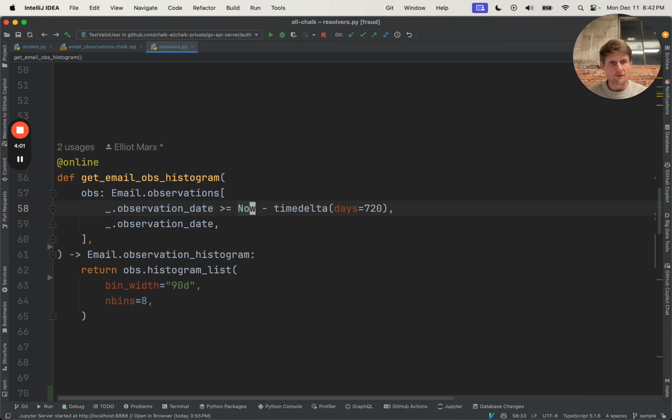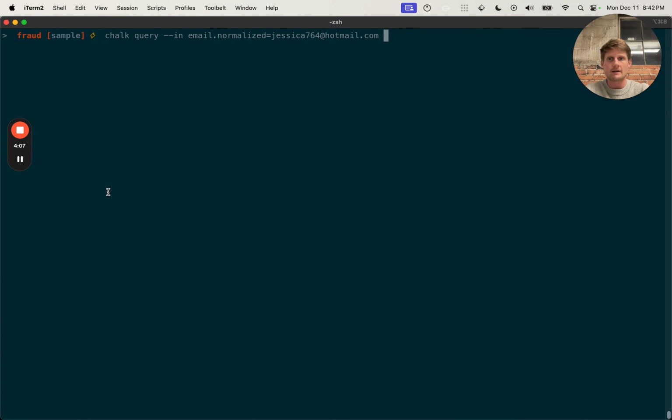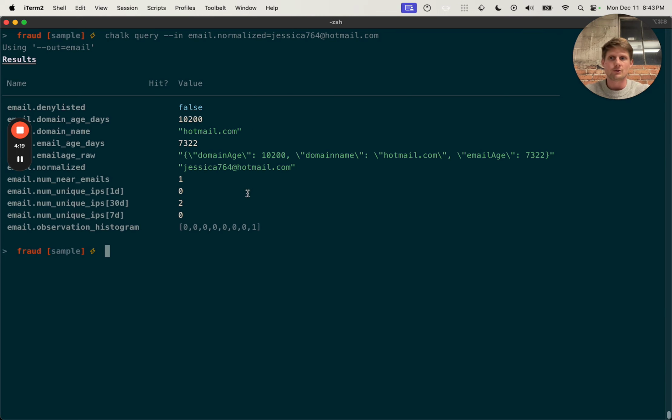So now that we've written a few resolvers and defined a lot of features, we can go query for some of these values. We'll hop over to the command line, and we can use Chalk's CLI tool to get all of the features back for an email. So here I'll pass in just the email that I know. I could also pass in other things from, say, a checkout form, and we'll get back all of those features here. Now, we can also get back other feature sets which are linked to this email.